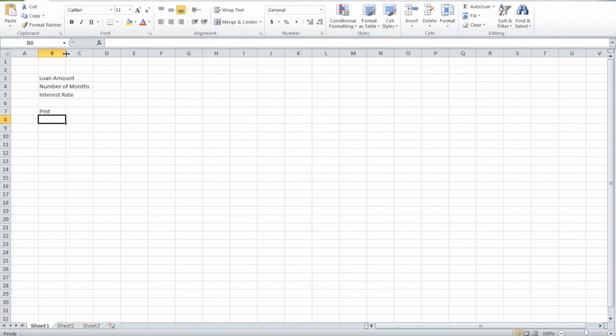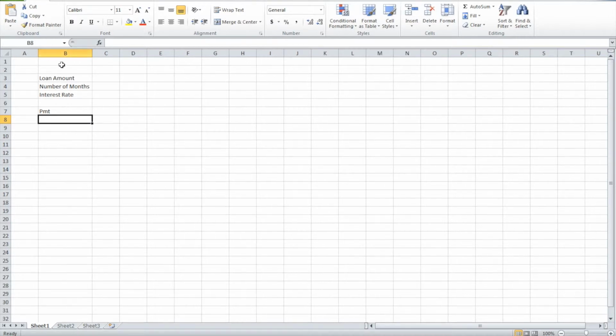Something you can do in Excel is if you double click this right-hand side of the column that we're working with, it will expand to the full width of each of those terms. So let's just put in some numbers here for the loan amount. Let's say that we borrowed $100,000 on a house. And let's say that we borrowed that for 360 months. And let's assume the interest rate was 6%. What is our payment?